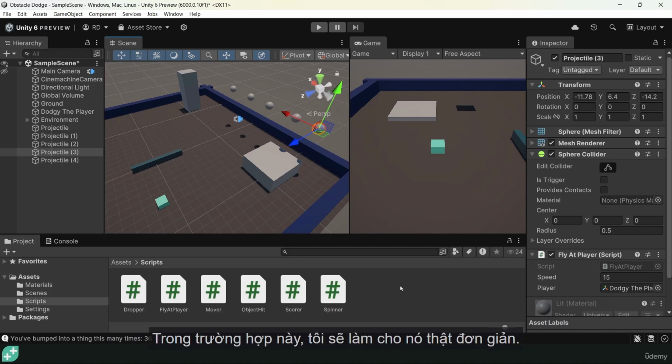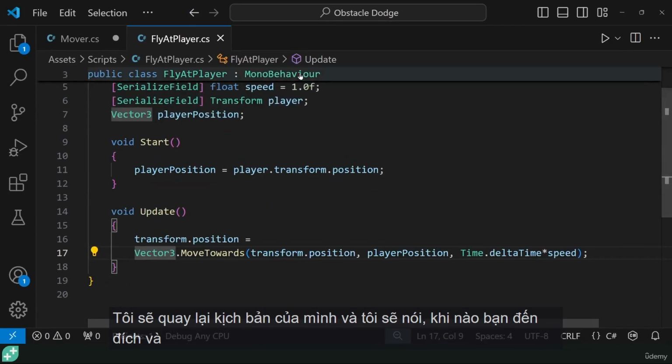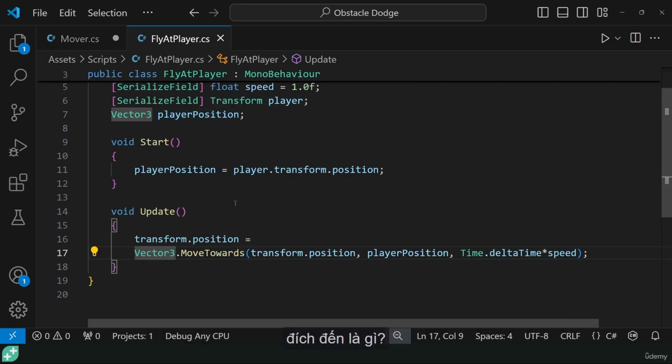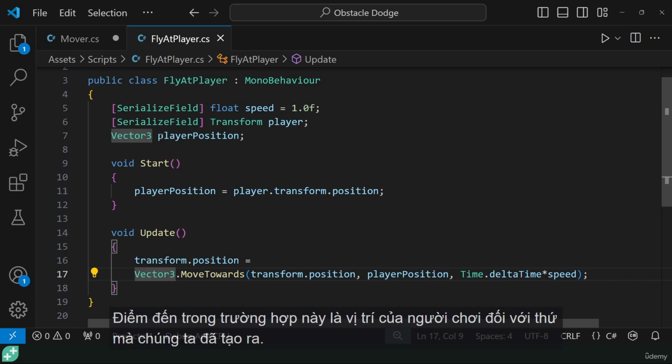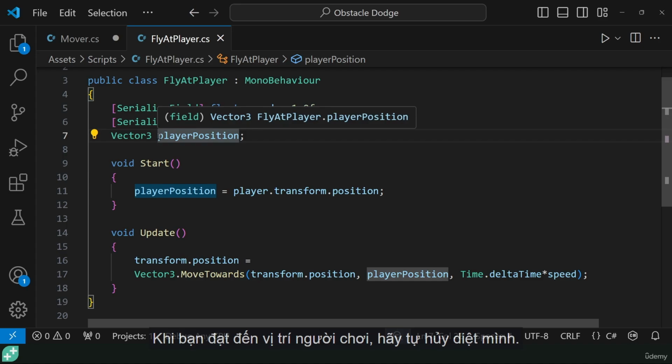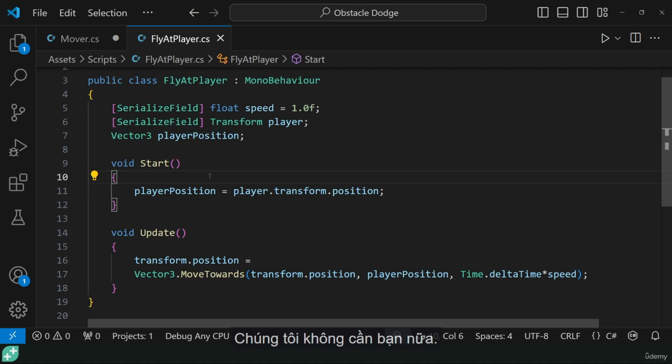In this case, I'm going to keep it really simple. I'm going to go back into my fly at player script, and I'm going to say, when you reach your destination, and what's the destination? The destination is the player position. In this case, for this thing that we've created, once you reach player position, then destroy yourself. Get out of here. We don't need you anymore.